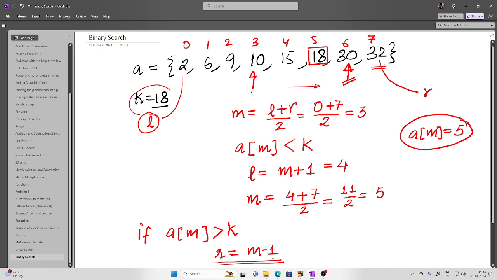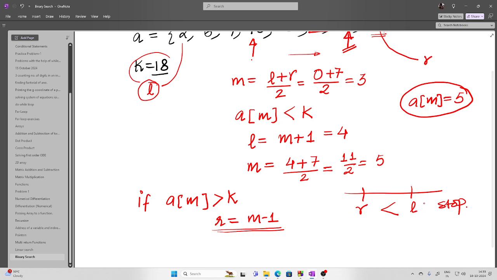Now, what is the converging criterion of this loop? When will this loop converge? Let's say it keeps doing this every time, and it so happened that the left came to the right side and the right came to the left side. So if L happens to be more than R, then stop. If you are unable to find the element till this point, then simply say after the loop that there is no such element. It means the program is unable to find this element. So let us try to write this program.